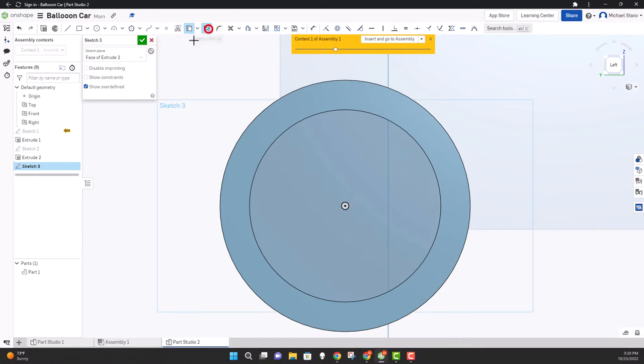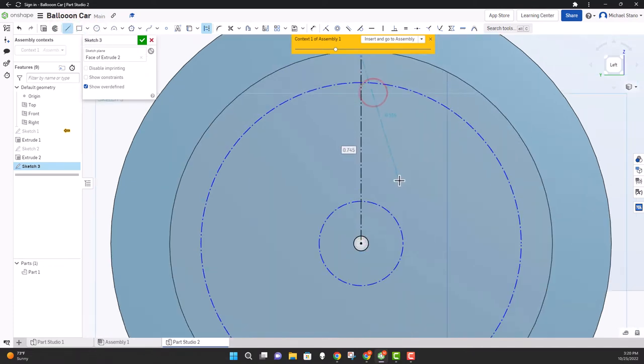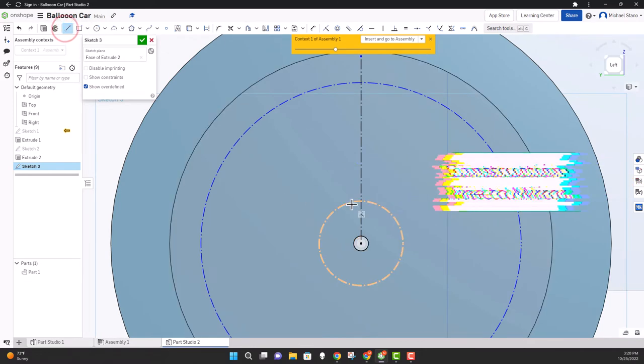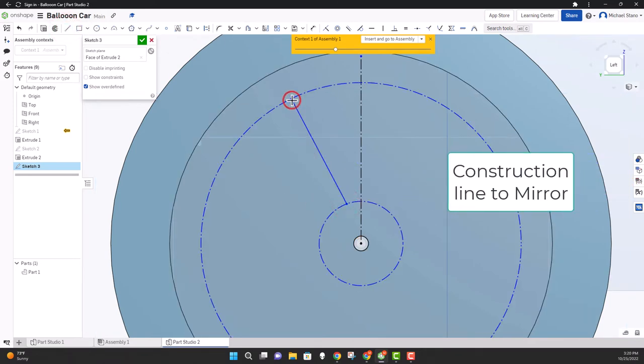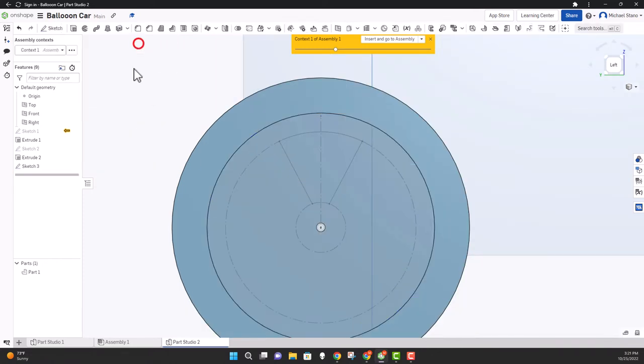And I'm gonna create a couple of construction circles for my spokes. I leave a good amount of material here and a construction line going up through. So now when I make my spokes, to get this even, I can mirror it. And now I'll use a 3-point arc, connect. Like that. Finish the sketch.